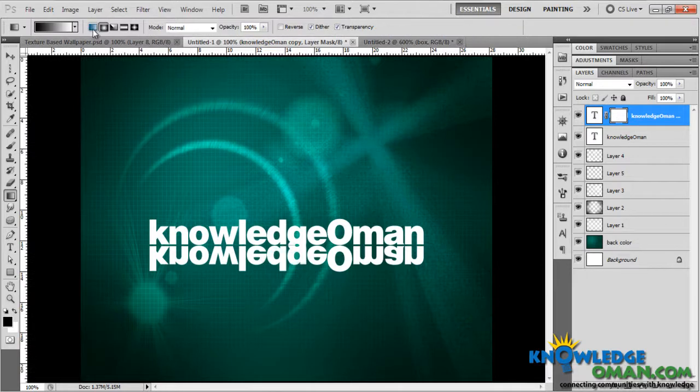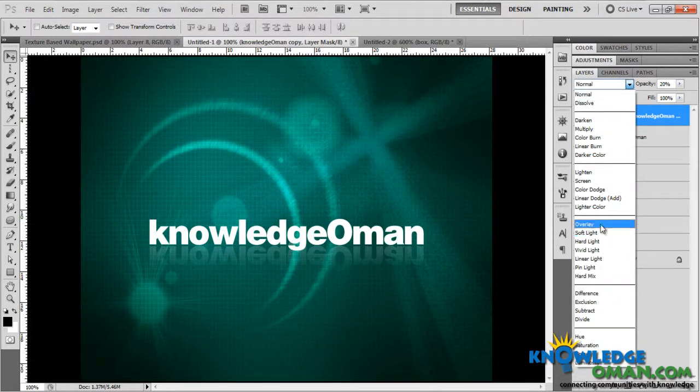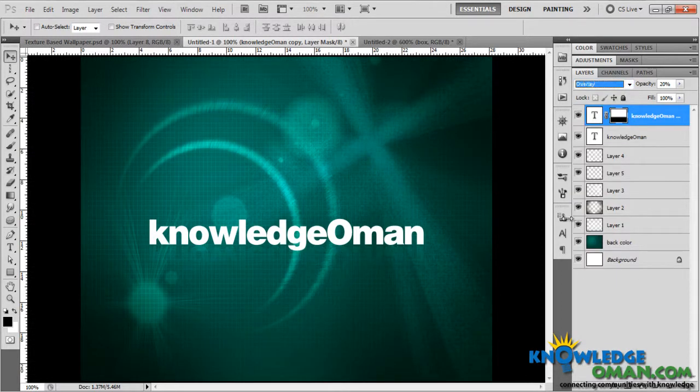Oops, we have to have this set to linear, not radial. Click and drag up. You could play around with that. Now I'm going to change the opacity to somewhere around 10 to 20%. You could bring this down manually, or you could just press 2 on your keyboard, which gives you 20%, or 1, which gives you 10%. And let's change this blend mode to soft light or overlay. I really like the ones which give you a nice merging with the background color.